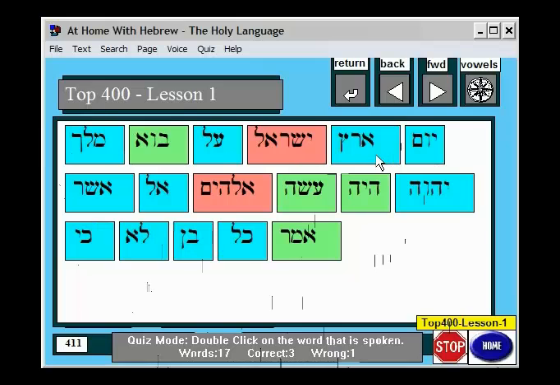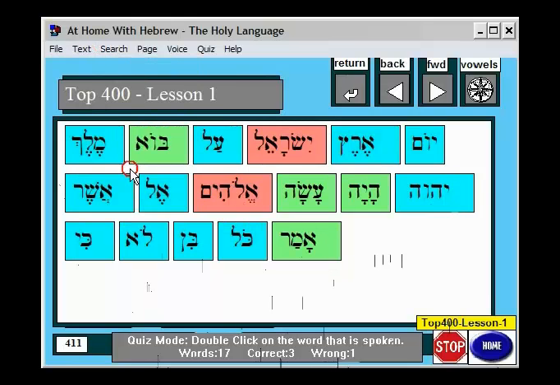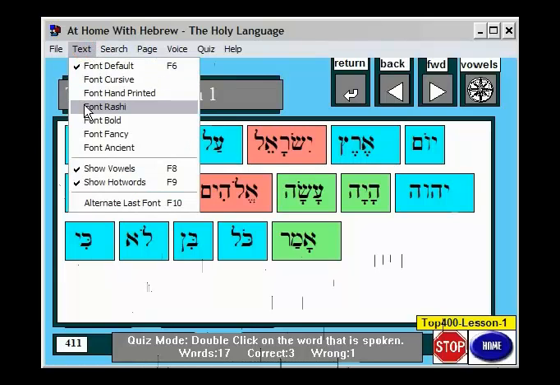For instance, this is Yom, Eretz, Yisrael, Al, Bo, Melech, Hashem's name, Haya, Asa, Elohim, El, Asher. So eventually you can actually learn these words with or without the vowels. And it's easy just to turn the vowels on and off anytime you want to. So a beginner, of course, would always be using the vowels, and then as you move higher up, you would turn the vowels off.